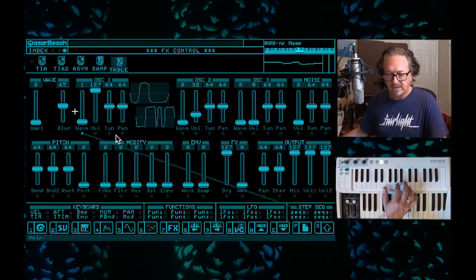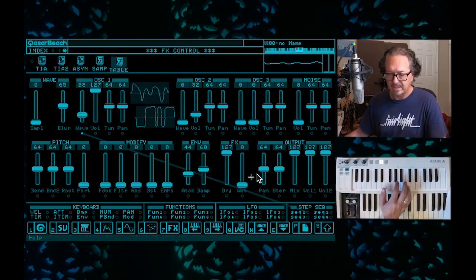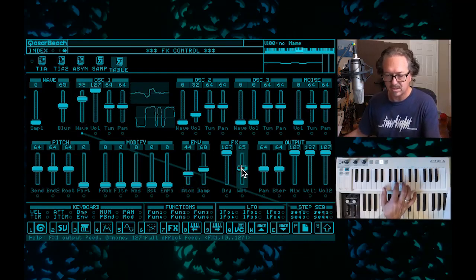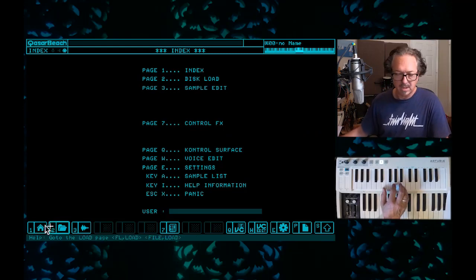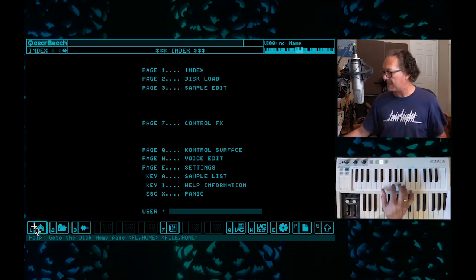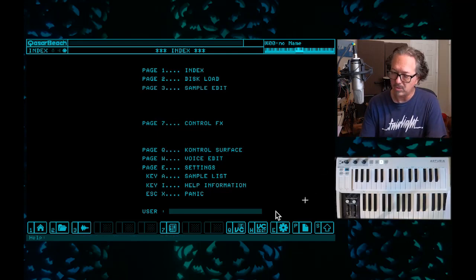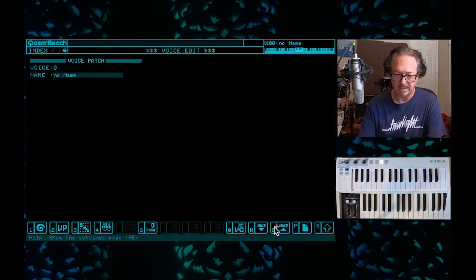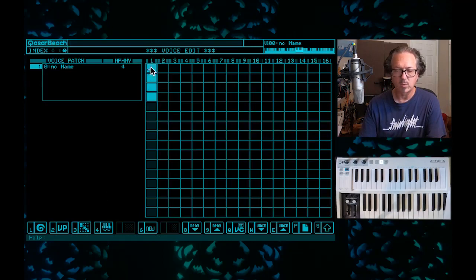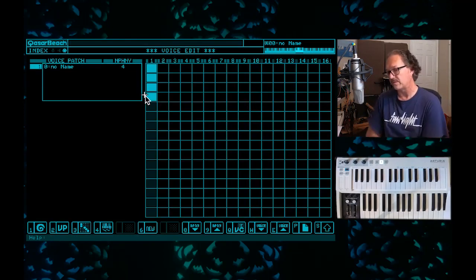If we really kind of fix this up a little bit, we'll add a little bit of attack and decay. And then let's add some effects in here. We'll just give it some echo. On page one, you can actually play in polyphonic mode. If you go over into your voice edit, and then go to page three here, this is where you can set how many notes of polyphony you have.